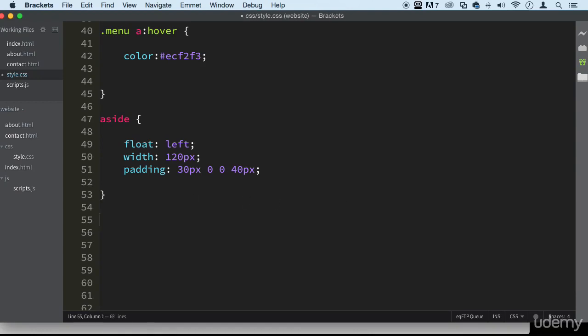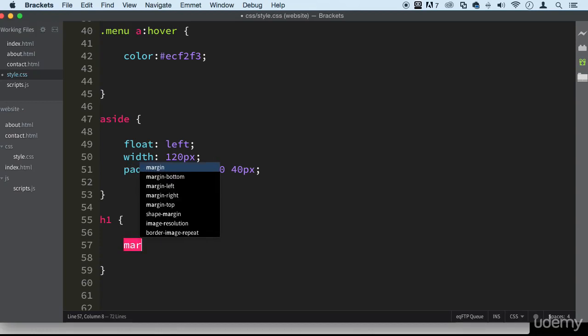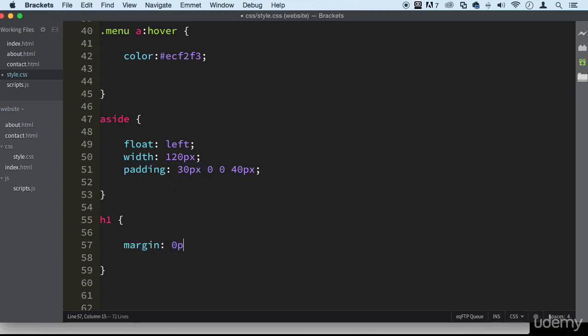What else? Let's actually play around with our H1 tags. Let's just say margin 0 pixels for all corners. What else? Color 869, and you can play around with this like I said before. 843. I think 843 is better.